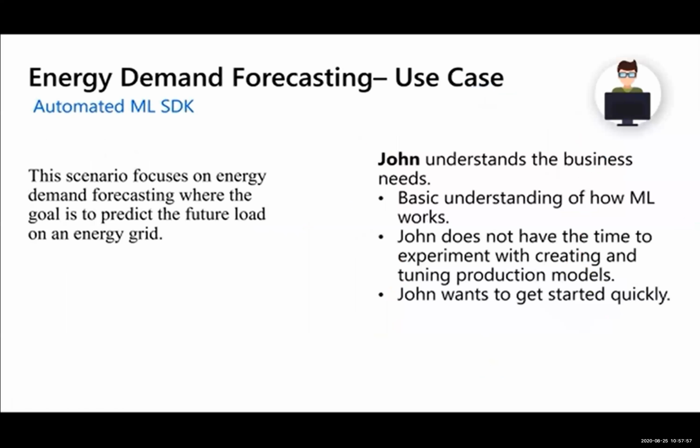In lab 2 of this demo, we're going to focus on an energy demand forecasting use case using the automated machine learning SDK. This scenario focuses on energy demand forecasting, where the goal is to predict the future load on an energy grid. This is important for companies in the energy sector, as operators need to maintain the fine balance between the energy consumed on a grid and the energy supplied to it. Too much power to the grid can result in a waste of energy or technical faults. However, if too little power is supplied, it can lead to blackouts or even leave customers without power.